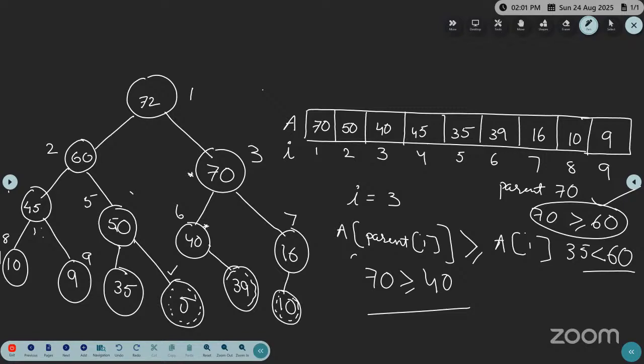Now tell me, you are inserting 10 as the child of the parent node 16. Any violation? No violation. Stop there, that's it. No swapping would be done. This is the new updated tree after insertion of 10.